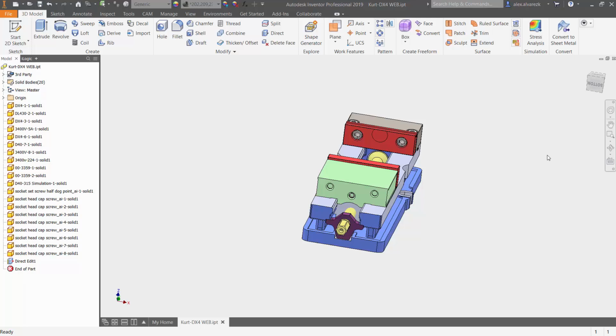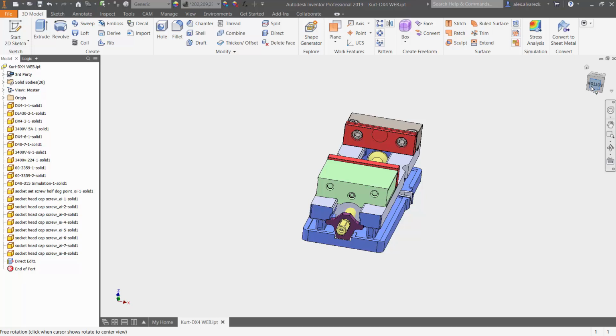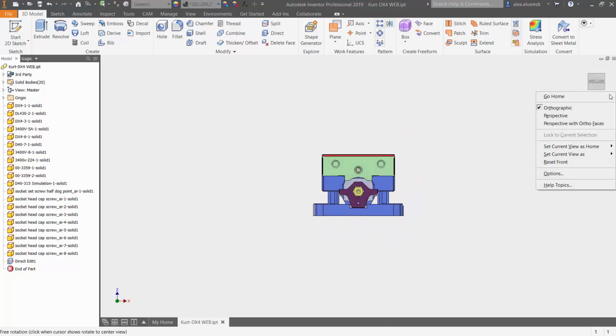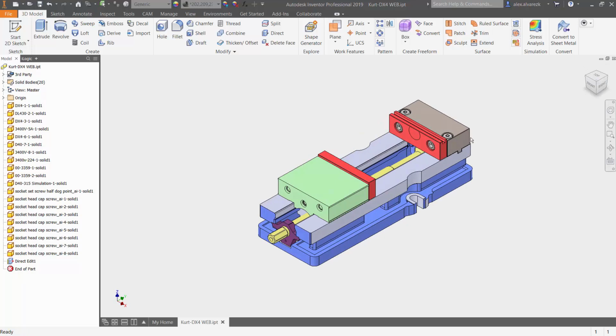Right, so from here what you can do is hit the little drop down under the view cube, and if you wanted this view to be the new front view, you can just select that, set current view as front, and there we have it. We have just reoriented this model to match the correct orientation that I wanted it to be in.